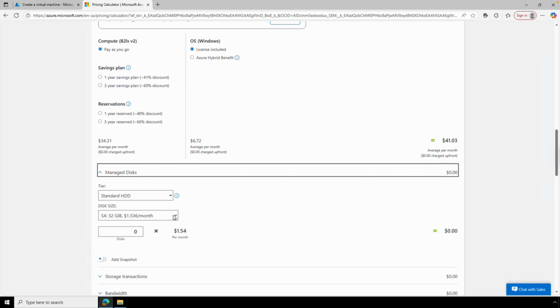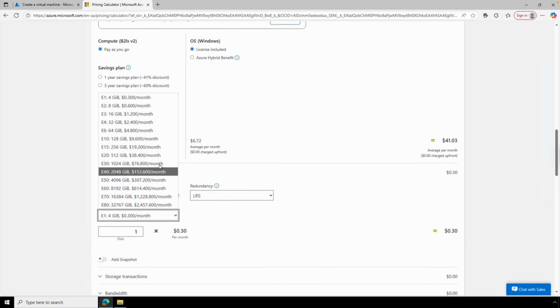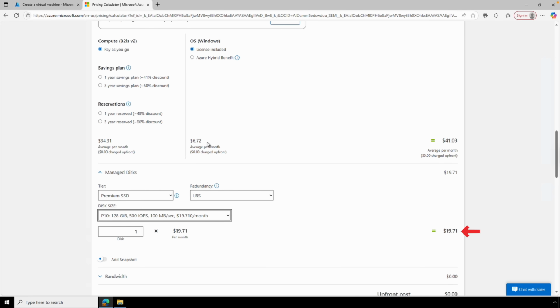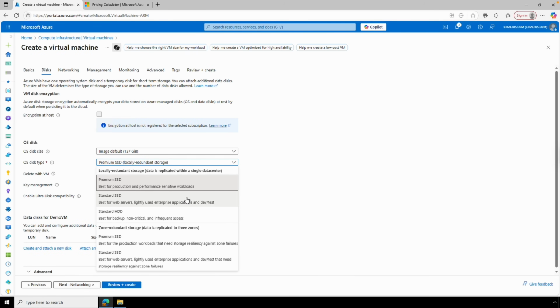If we go to the 128 gig standard hard drive, and we do need at least 1 disk. And then let's look at the standard SSD, the E10, which is the 128 gig, and then the premium SSD, that's the P10. Notice for this example, the premium SSD is half the cost of the B-Series VM we selected. For this example, we'll use the standard SSD. Let's go back to the portal, and we'll select standard SSD.